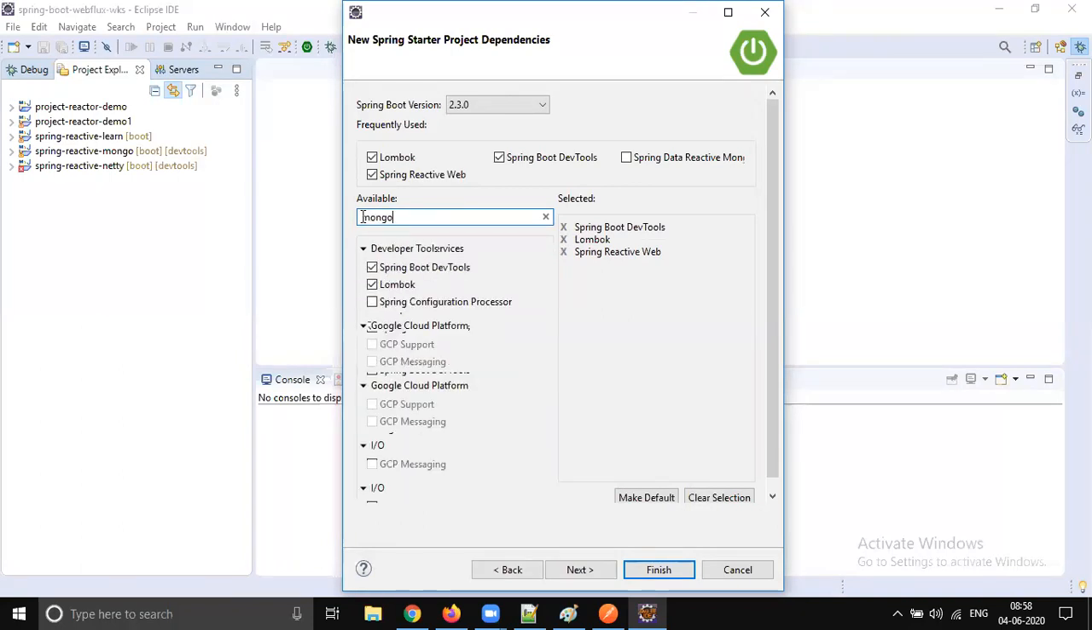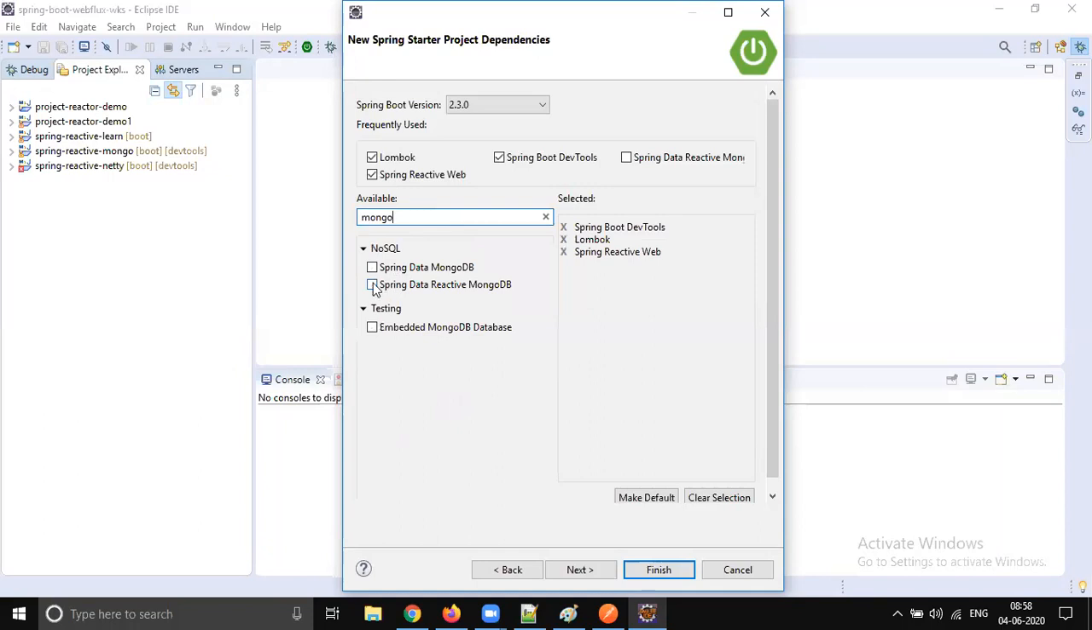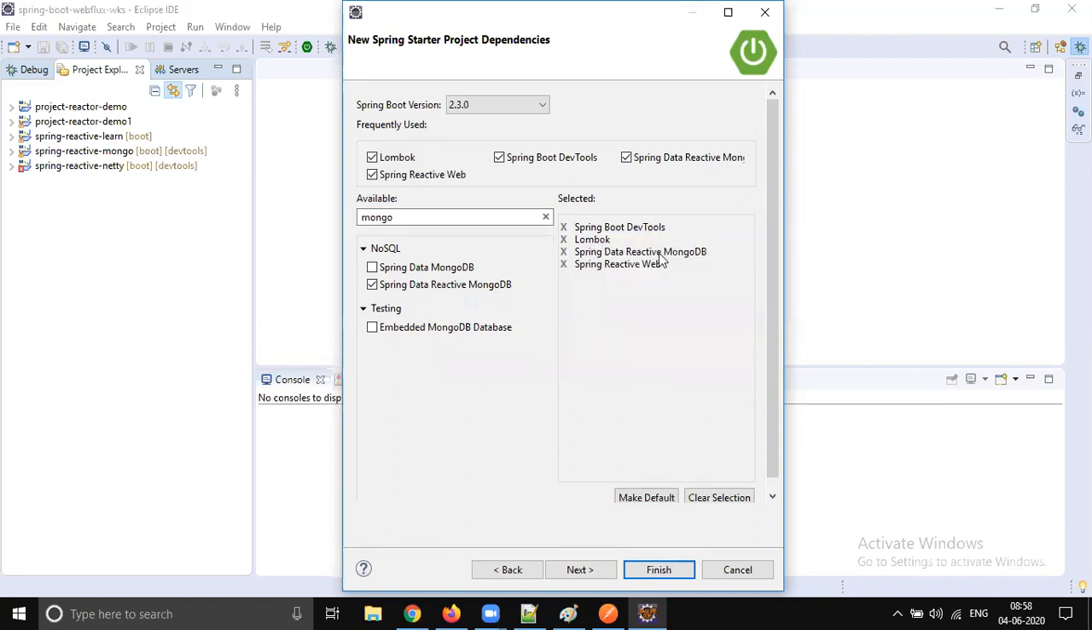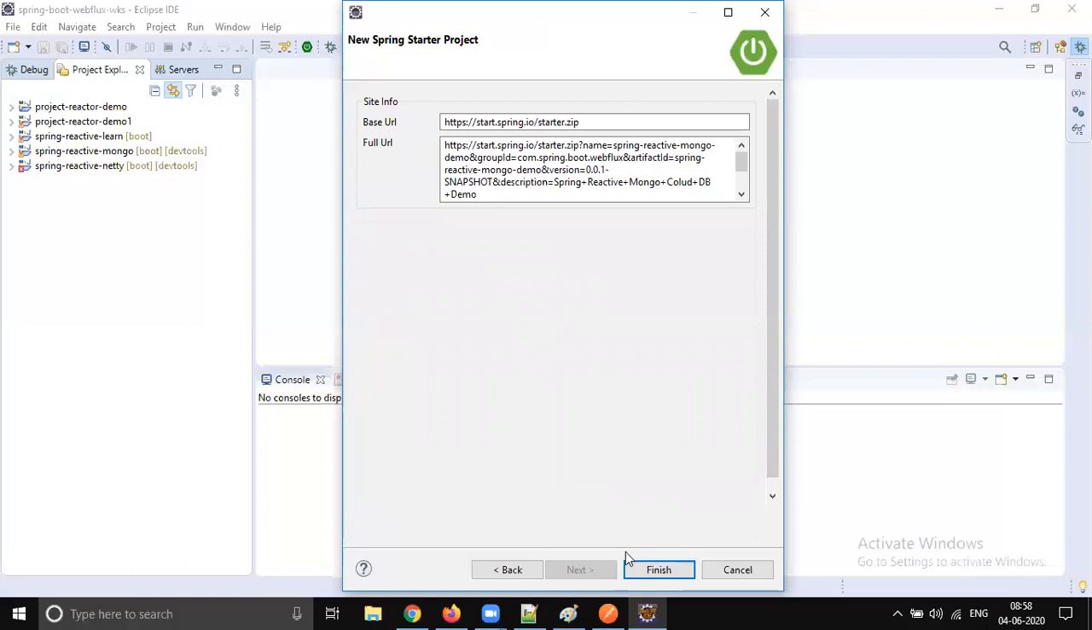Just select Spring Data Reactive MongoDB, so by using this we will be connected to MongoDB. Make sure you select reactive. Don't select Spring Data MongoDB, select reactive, because it's reactive programming. So we need these four dependencies: Spring Web Reactive, MongoDB Reactive, Lombok, and DevTools. Two are common, but Reactive Web and Reactive MongoDB are something new. Click next, click finish.